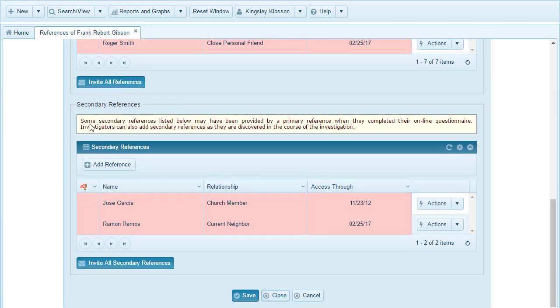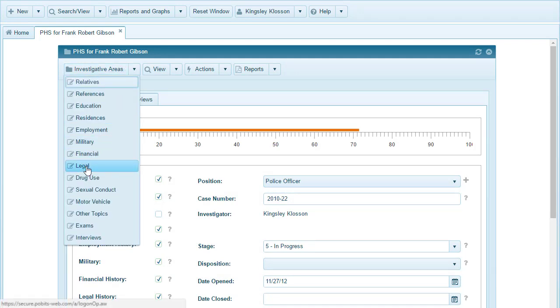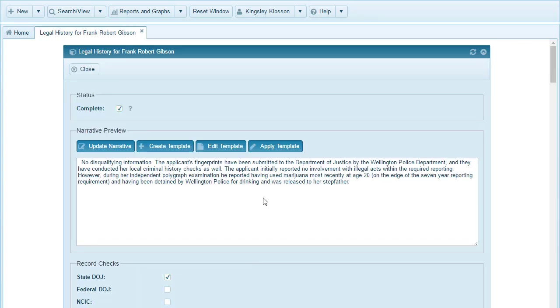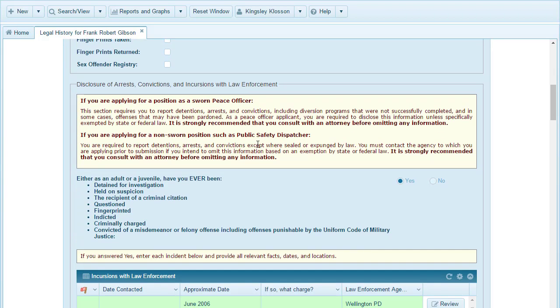Okay, and now let's do one more thing in investigative areas. Let's look at the legal area. It's a long and complex area, but it gives me the opportunity to show you some great other features. So POBITS is a tracking system, so there's places to track records, checks, and a few other things.